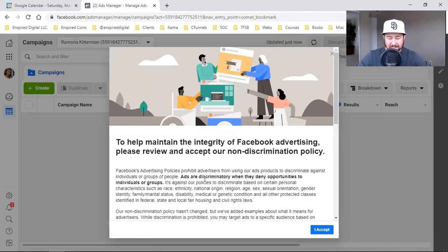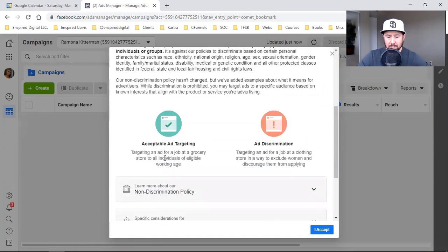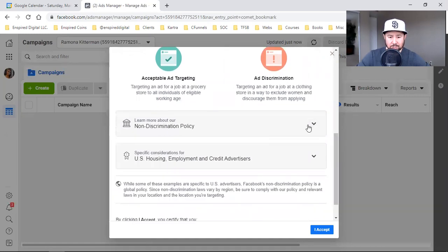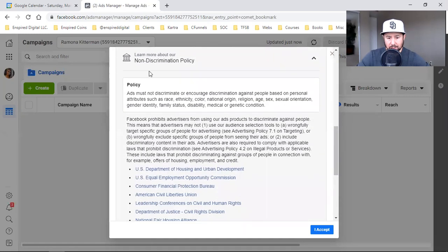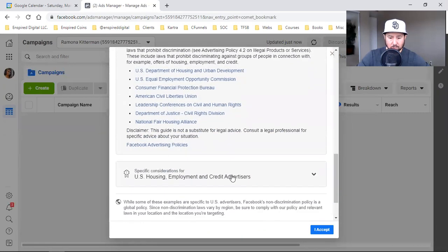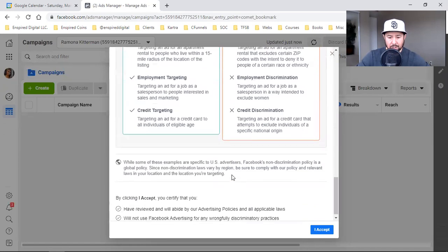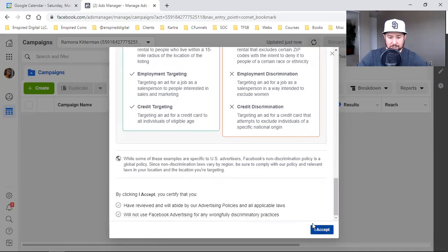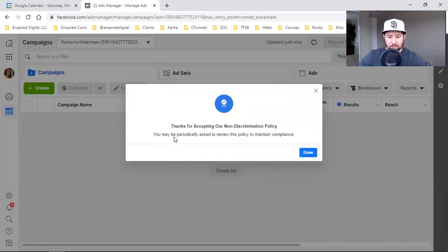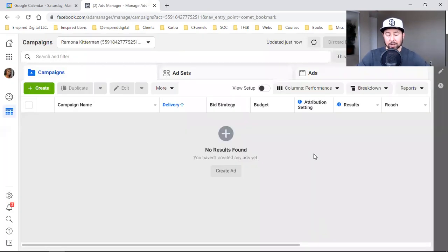Okay, so as I'm coming back here for the first time, you'll see this pop up: acceptable ad targeting, ad discrimination. You'll want to just hit this. And then here's the basic policy. You'll want to click on this, that way Facebook knows that you're actually going through it. Then at the bottom, you're going to click on accept. That's just standard stuff, thanks for accepting our non-discrimination policy. Okay, cool. So now we're going to hit done.